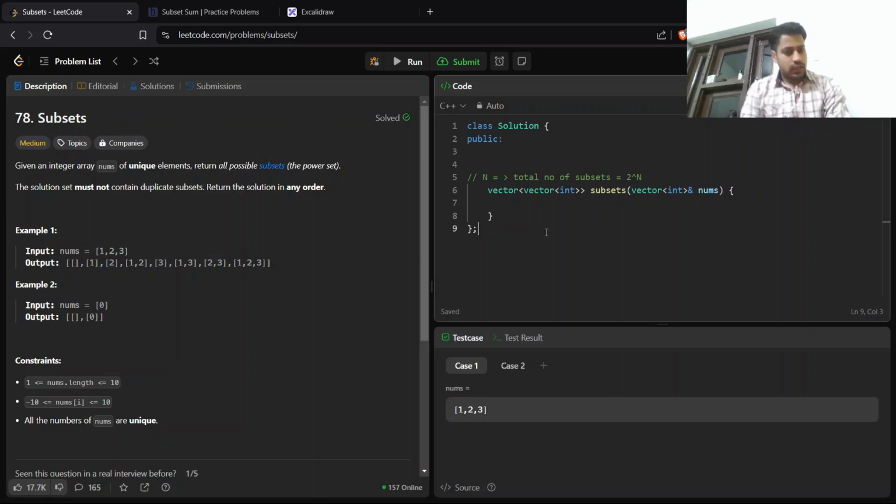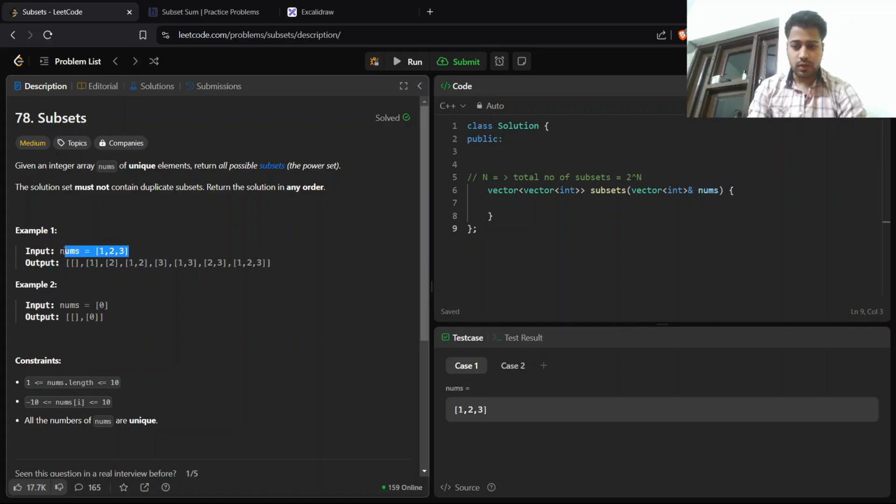So let's jump over to this problem. You are given an array, nums, and you need to generate all the subsets of that array. Suppose nums is 1, 2, 3. We all know what subsets are. The possible subsets of this array can be an empty subset, 1, 2, 3, 1 2, 1 3, 2 3, and 1 2 3. This whole array is also a subset of itself.